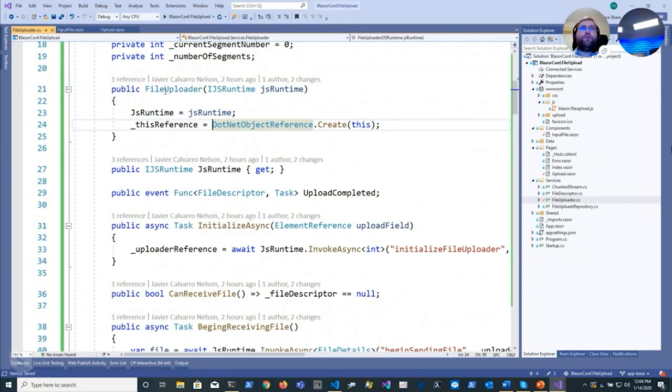Then in the next line, we use this .NET object reference create and pass a pointer to ourselves, which essentially creates an object that we can pass to the JavaScript side, and that makes the object visible to the JavaScript side. So this way, the JavaScript can invoke the JS invocable instance method on this object. Then we define an event for when the upload has been completed, and we implement the methods that we were using in the input file component.